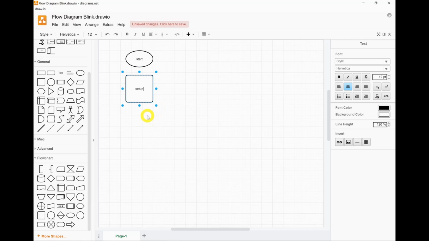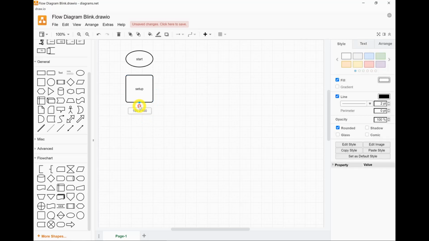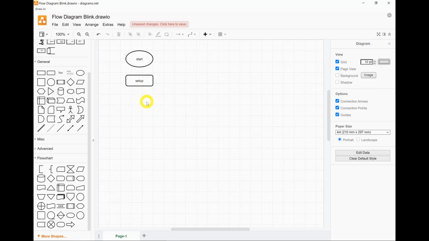The point of a flowchart is to give you an overview of how it works together and what the process is involved. It's not to detail every step. Now I can leave it as it is. I'm going to move over this blue dot and drag it upwards to make it a little bit smaller, so I've got more space to put my diagram together.